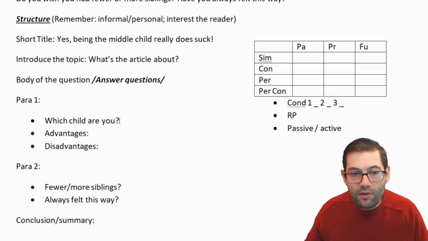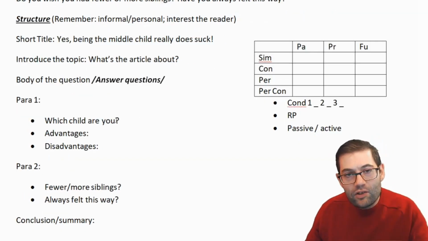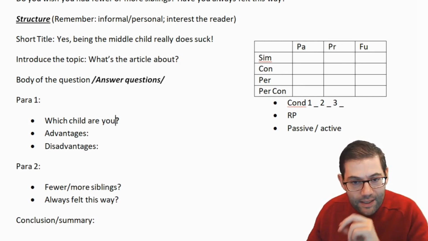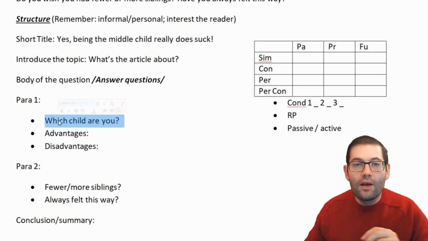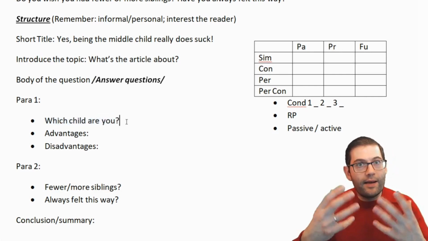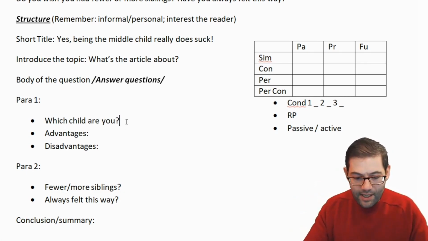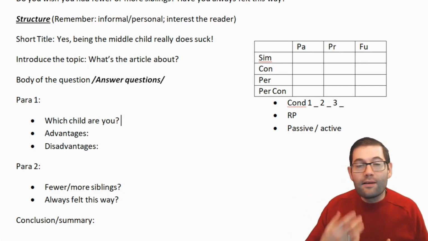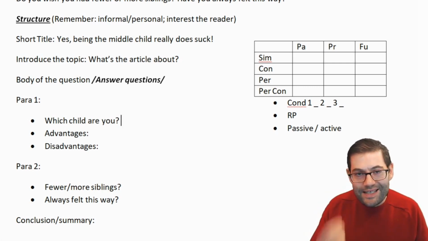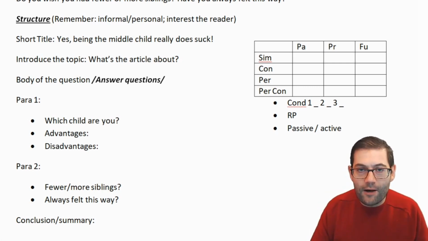Now, onto the body of the question. Here you've got to make sure you deal with the bits you've underlined in the question. So which child are you? Clearly the article's about being a middle child, so let's use language to highlight the fact that you've said this. So you might say, as you've already guessed, I am the middle child. The key thing here is that you explicitly say which child you are.